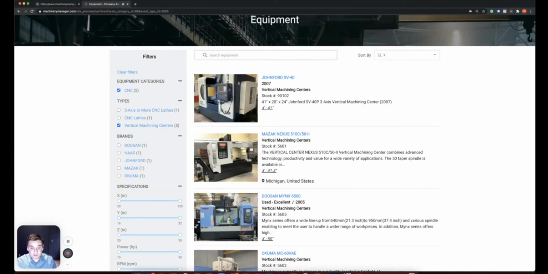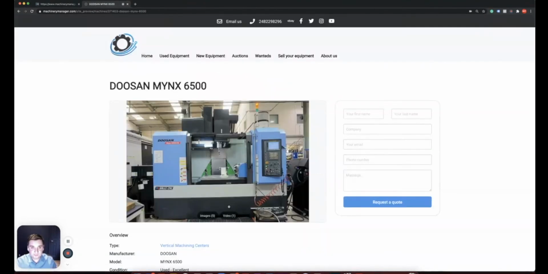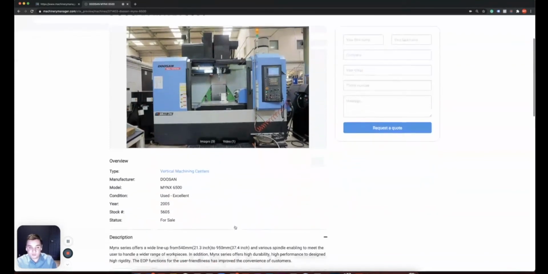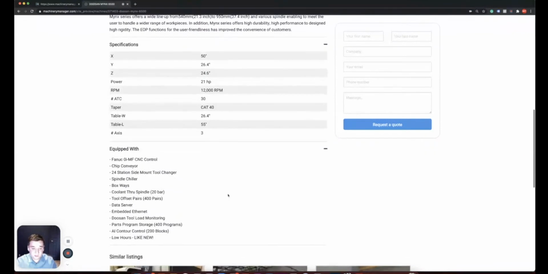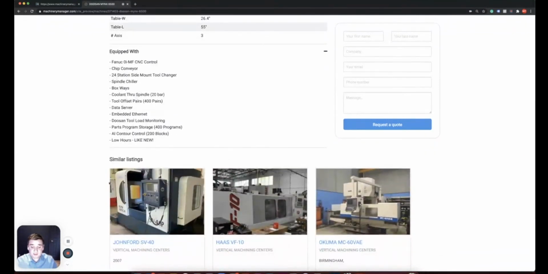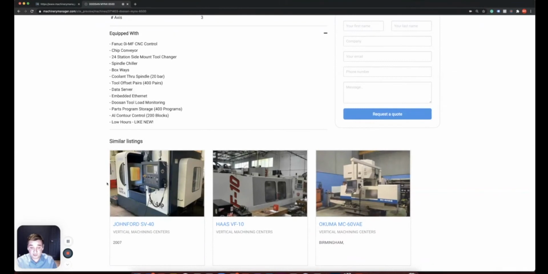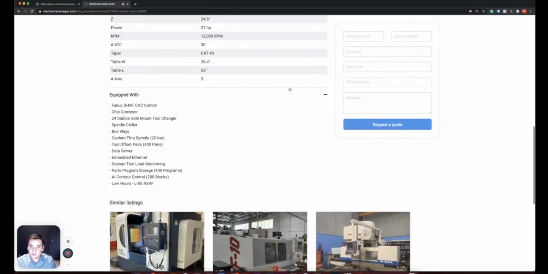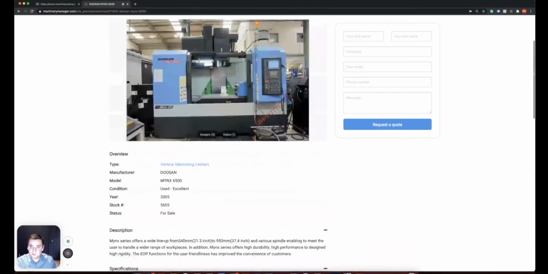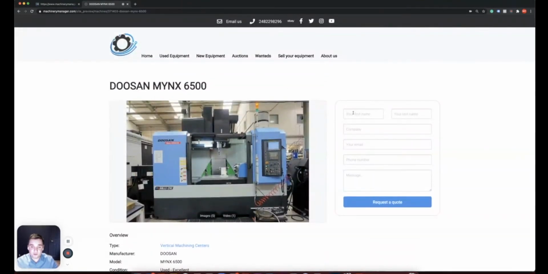But for right now, I'm going to go ahead and click this Doosan. You can see all of the images and videos came over. And if I scroll down, we have the description, the specifications, the equipped with, and the system can even show you similar listings based on the machine type. And then over here on the right, we have this form that's kind of following us as we scroll. This is what we want the customers to do. We want them to go ahead and fill this out and make a request on the machine.